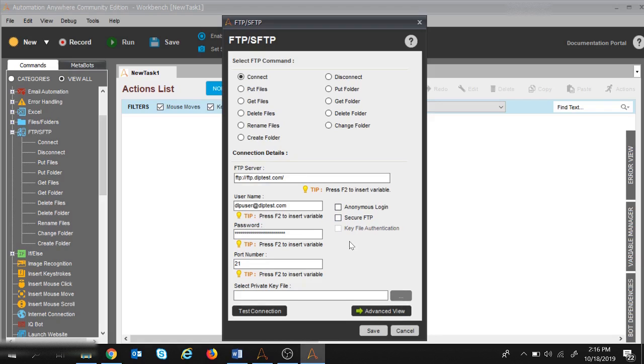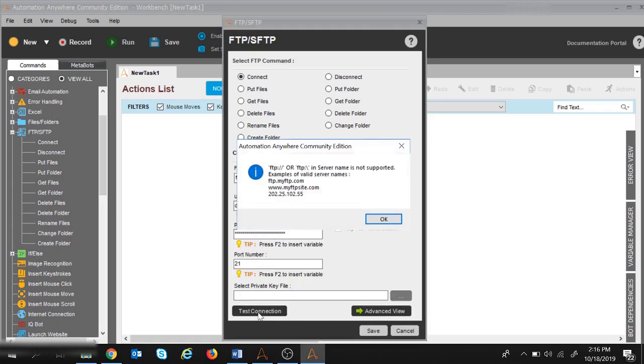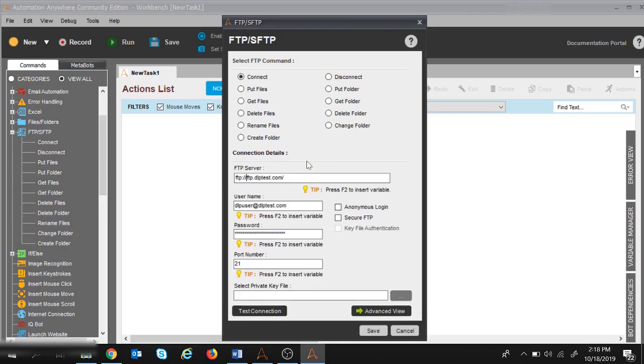So we have provided all the details: the FTP server name, username, password, and the port number is also selected. Now let's test the connection. Let's click on test connection, and it says FTP colon slash is not supported in the server name. Let's press OK, and let's remove this one and take only this as the server name. Now let's click on test connection.